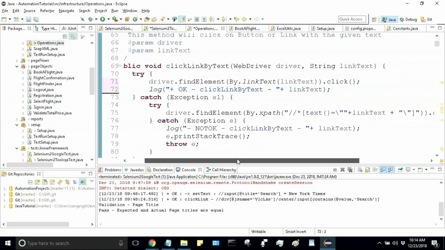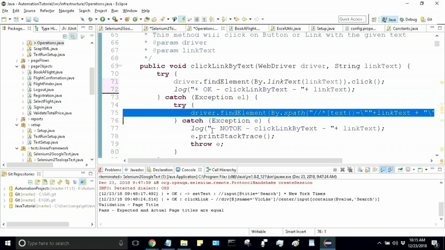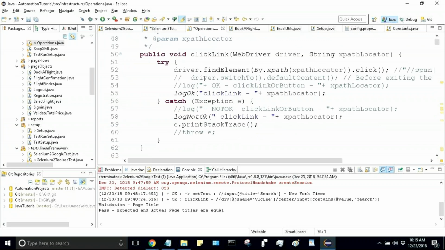So basically I created this for if something goes wrong the first time. In the catch also I am retrying, which is a good way. So if something goes wrong because the link text is not available yet, it will come to the catch and retry this again. Okay, and then if it still doesn't work, it will throw the error. So just like a normal click link, here I am not doing anything.